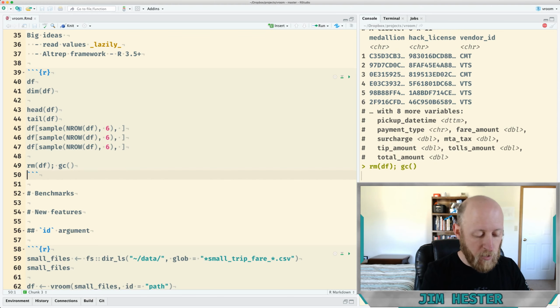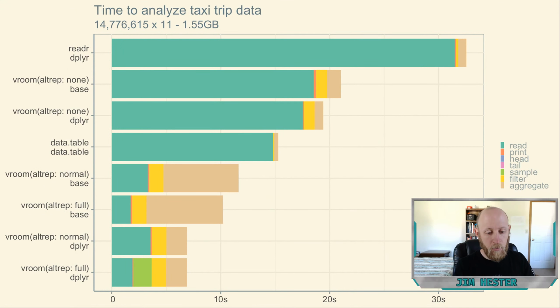Now I'm going to switch over and go through some more examples, some more benchmarking results, to try to show you some distinctions on when vroom works well, and when it maybe doesn't work as well. So this is the same data set, just one of the files. It's just the first file in that data set. And for this file, it's 14 million rows, 11 columns, for 1.5 gigabytes total.